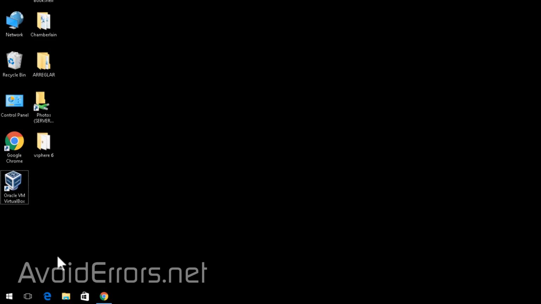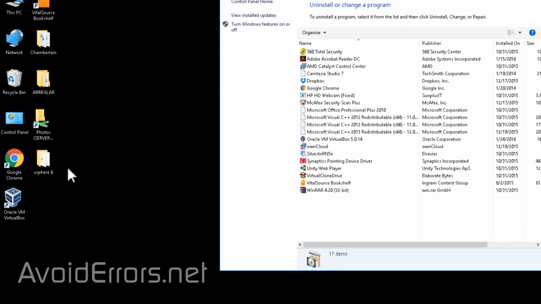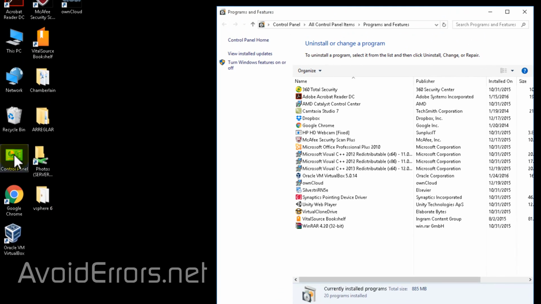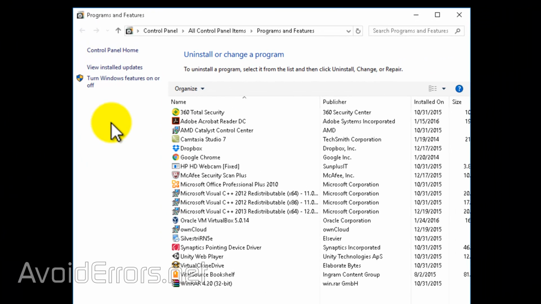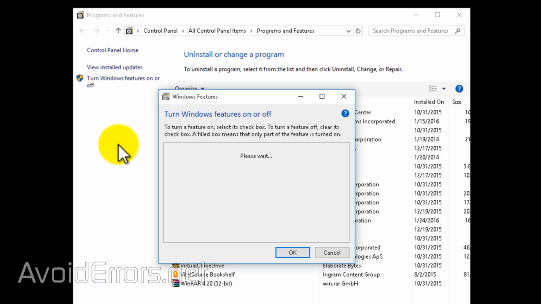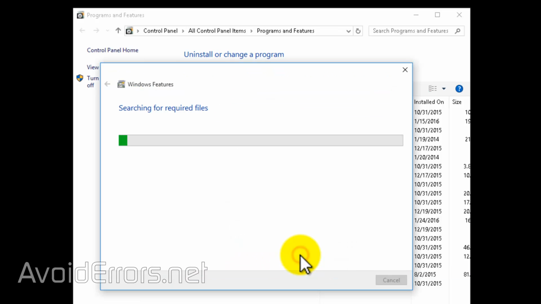If that doesn't work, you can always go to Programs and Features and disable Hyper-V. I'm using Windows 10, so right-click Start and click on Programs and Features. You can also click on Control Panel, Programs and Features if you're using Windows 7 or Windows 8, and click on Turn Windows Features On or Off, and then disable Hyper-V.